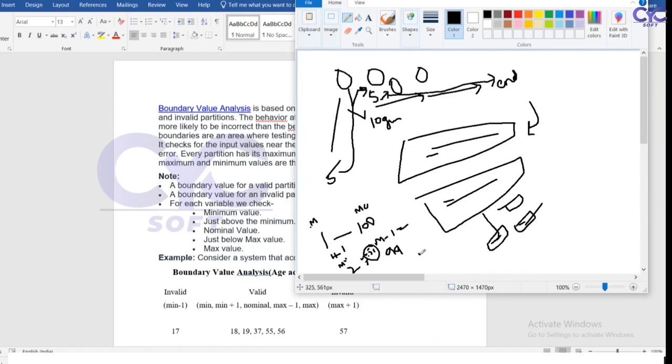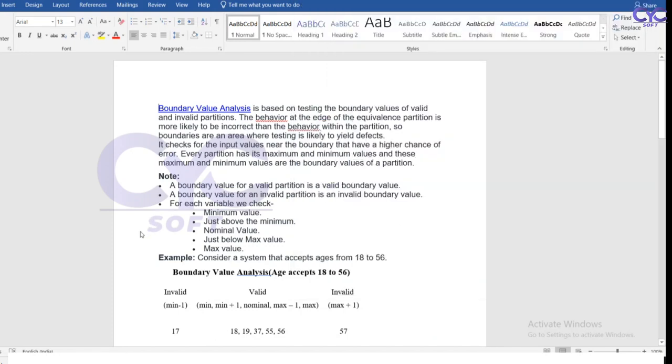In the negative scenario, I will use minimum minus 1 and maximum plus 1. So minimum minus 1, 1 minus 1, we will get 0. 100 plus 1, we will get 101. In the negative scenario, it should not accept these values. So here I am going to be checking the values like this. First, invalid, minimum minus 1.